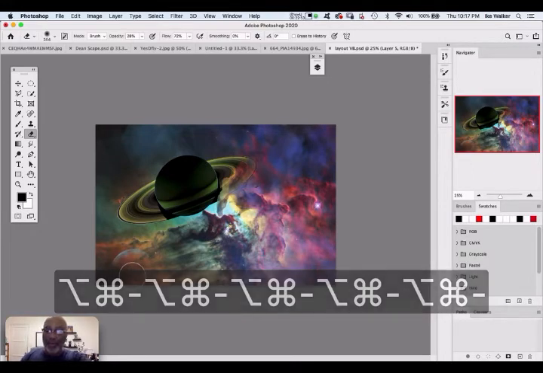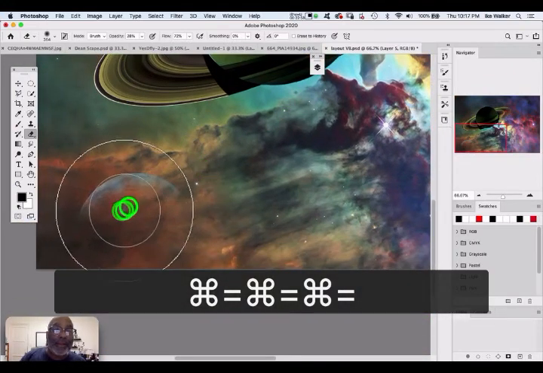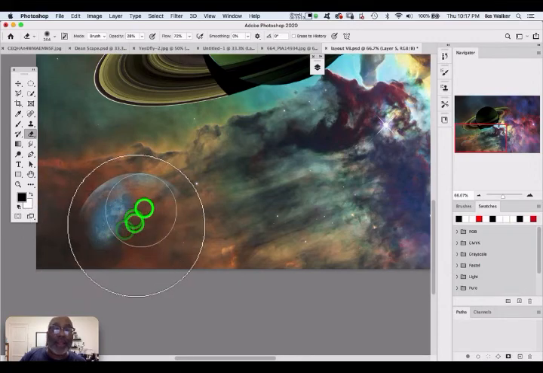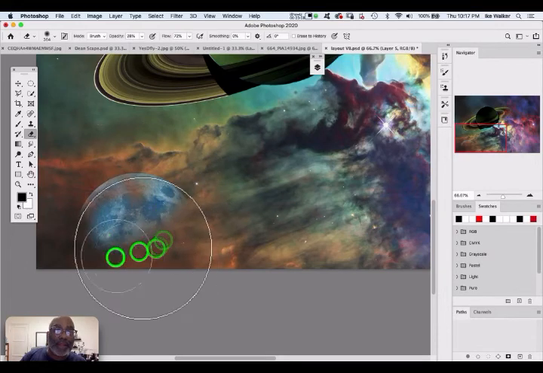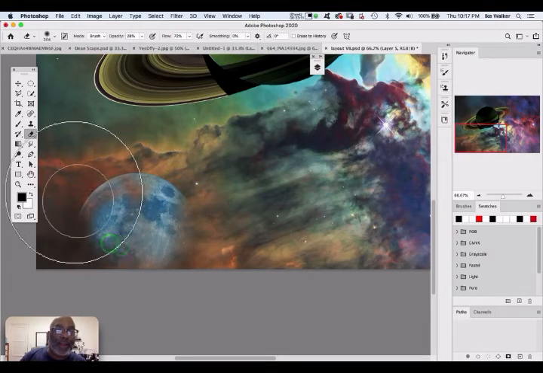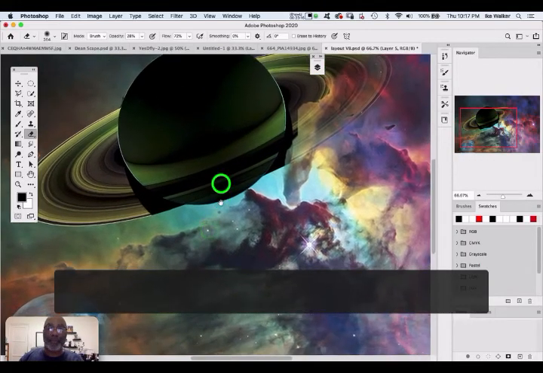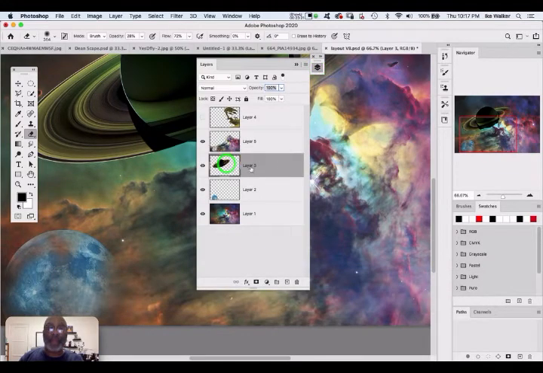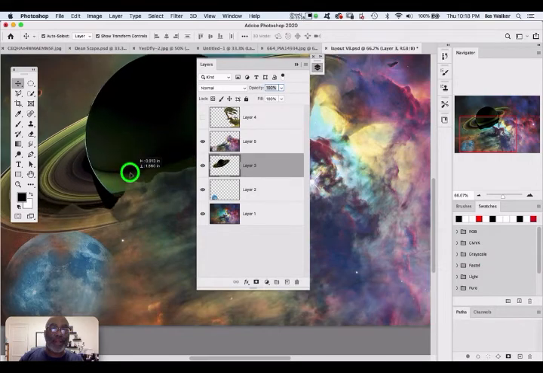So the moon is completely gone. So what I'm going to do is erase and see it's exposing very lightly the moon. And I'm going to bring Saturn down, going to the Move tool, letter V, just like in Illustrator. See how that floats in.